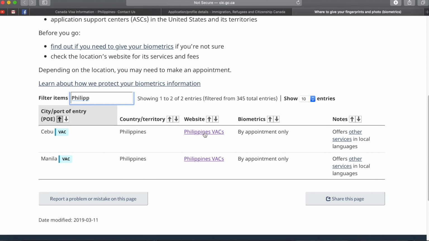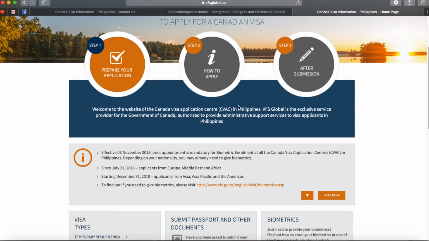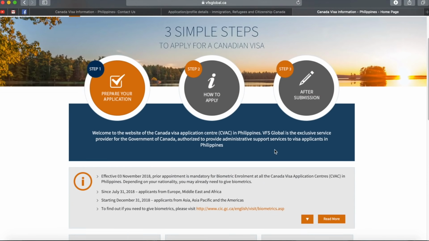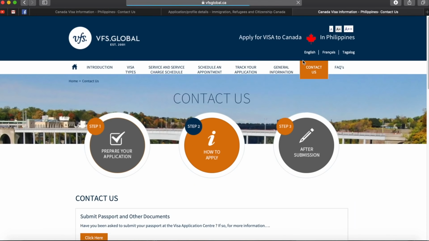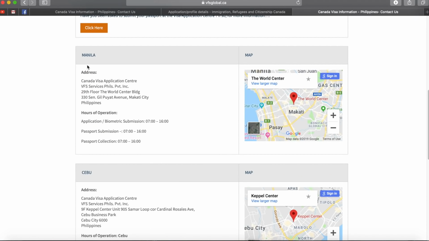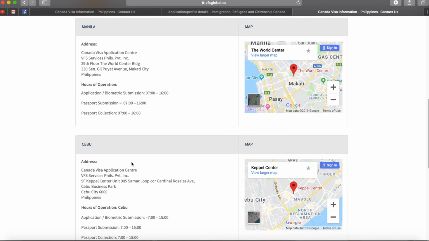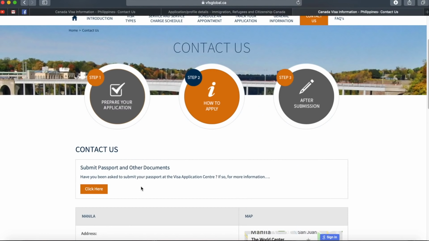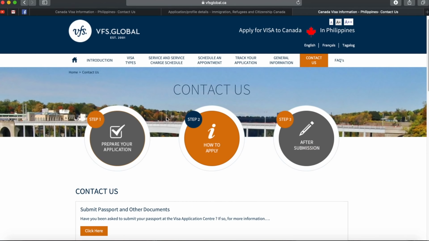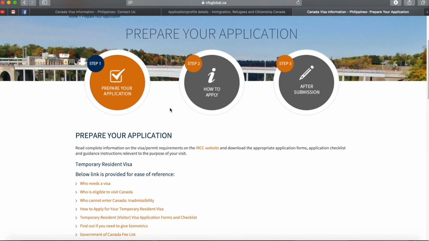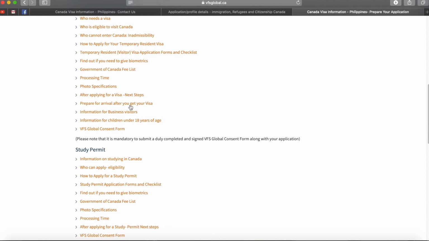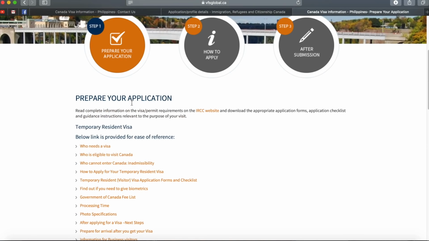If you want to create an appointment, you just need to click on their website. Let me just click on that. If you want to know their location, I think it should be here, contact us. Manila would be in Makati City, and Cebu is in Rosales Business Park, something like that. To schedule your biometrics, click on this 3, prepare application. It shows in here what things you need. You just need to print out the letter sent to you with the instructions, and also bring your passport when you go there.